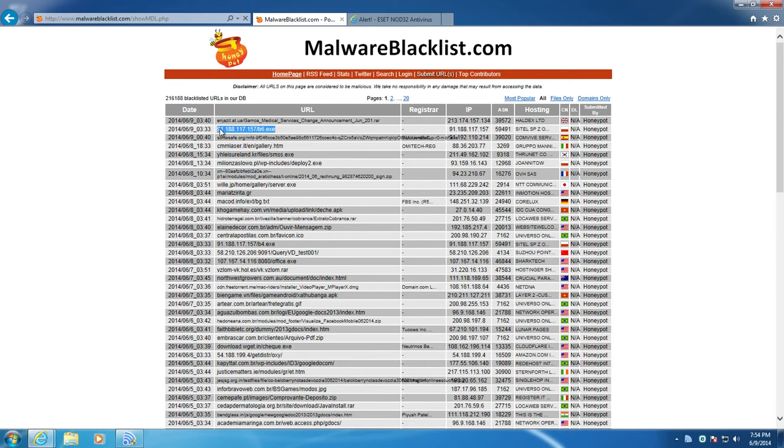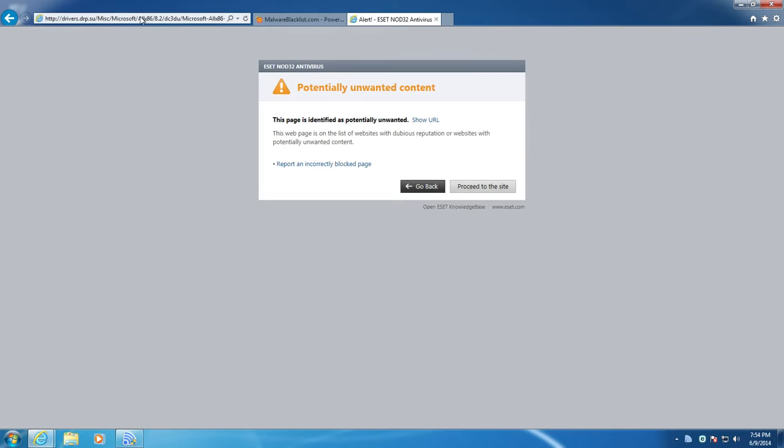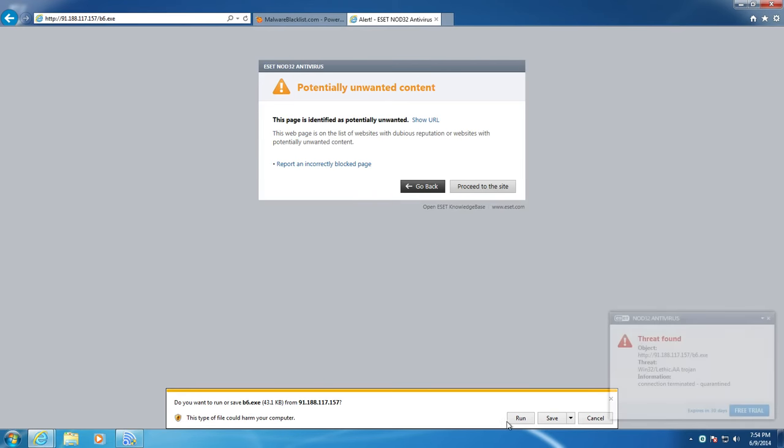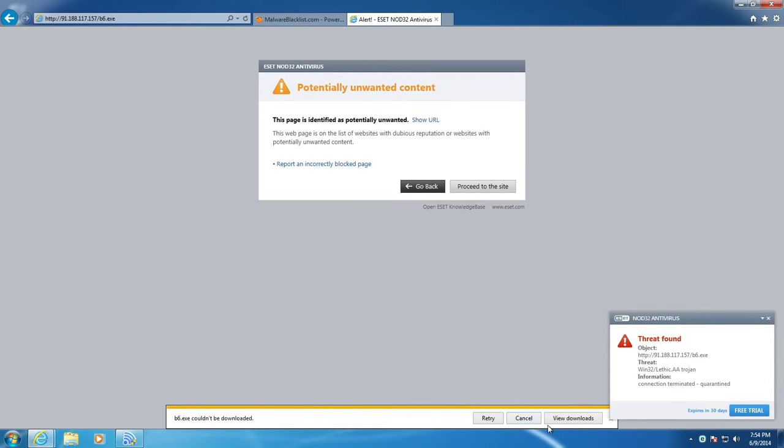So let's start out with this one right here. Let's see what we get. Okay, looks like this one has been blocked by the antivirus here, listed as a Trojan. Try to run it, it's not there anymore. So number 6 was blocked.